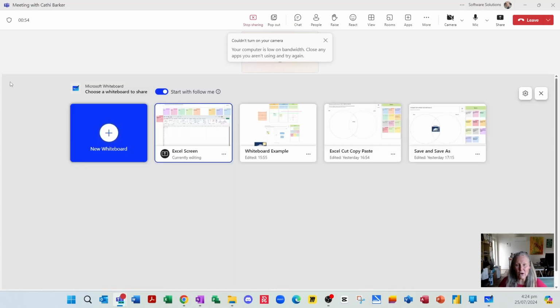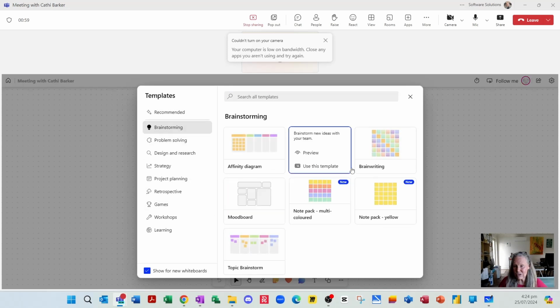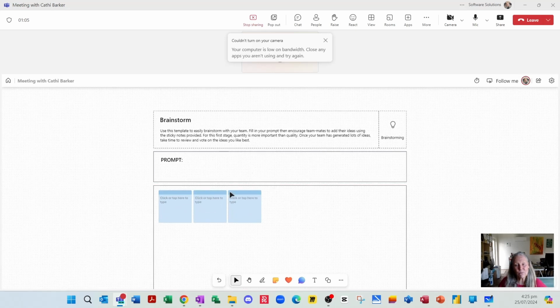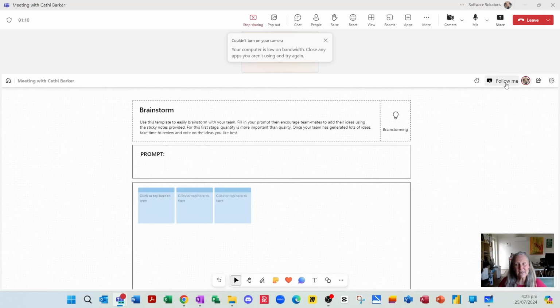I can go back to home, I can create a new whiteboard, and maybe I want to have a brainstorming session and I can use some of these options. I could use this template. Pop it here, and in our meeting we can have a brainstorming session using this template, and everybody can either follow me and have a look or can collaborate and start putting things themselves, and I can watch their cursors moving around with their names showing as they collaborate. I can also set a timer so that they only collaborate on it for 5 minutes and then they come back to me, so that's handy as well.